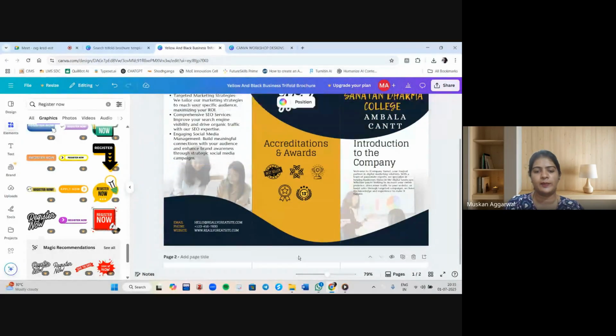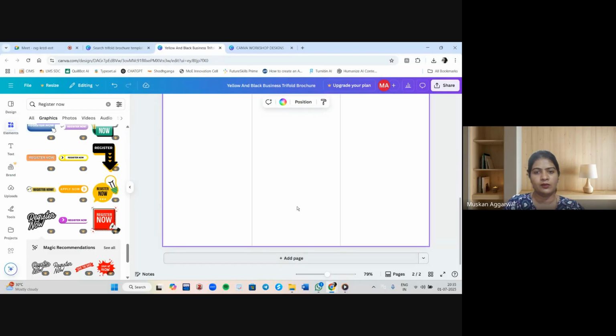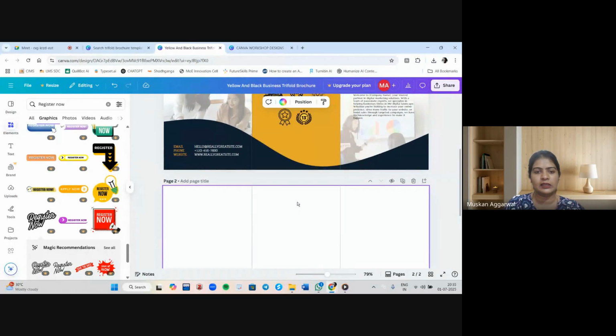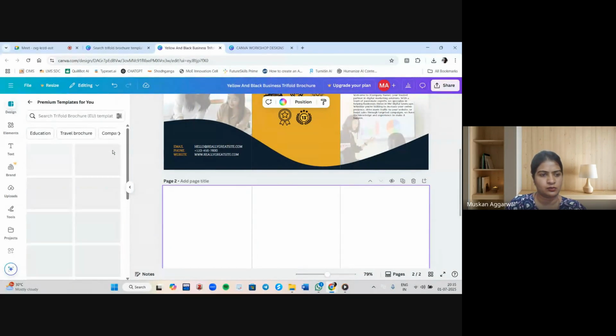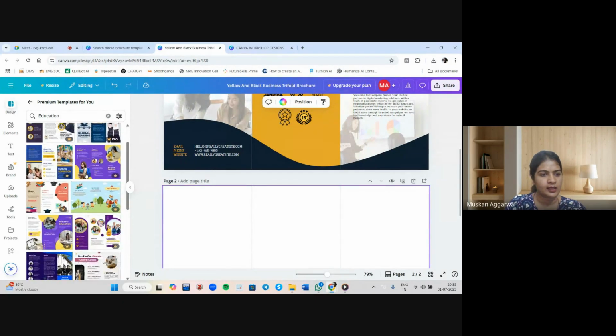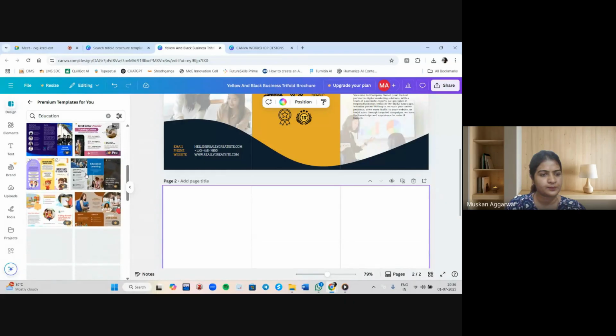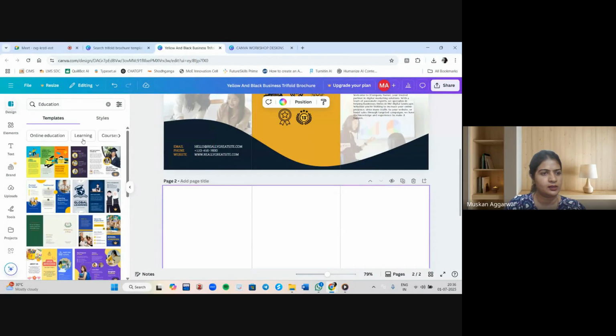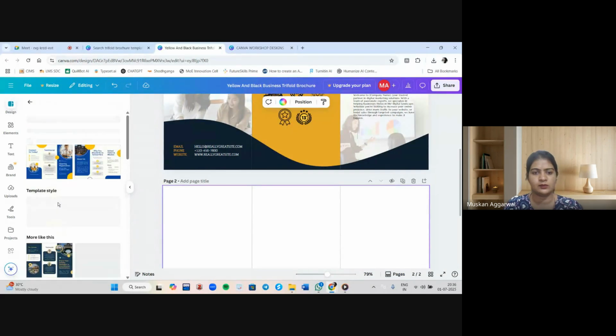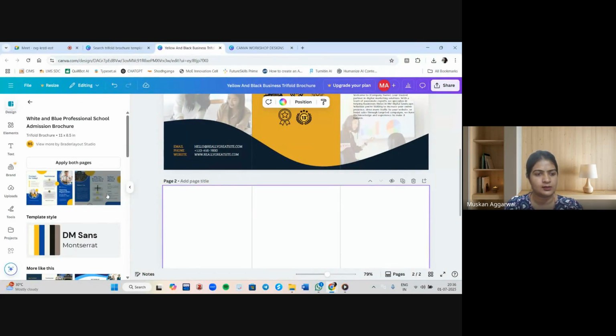Also you can add a page over here which will be totally in the same format you are currently working on, and you have to add another template over to this. So I'll just select the education template and you can select any of the free templates. These are the premium templates. So I'll go with this one, the second part.